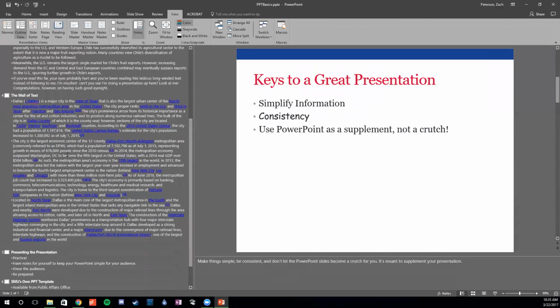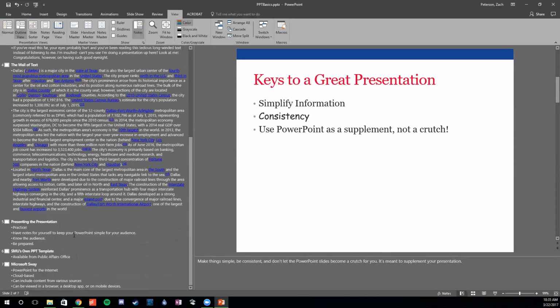Let me scroll down and I'll go to one of my other slides here instead of my wall of text up there.